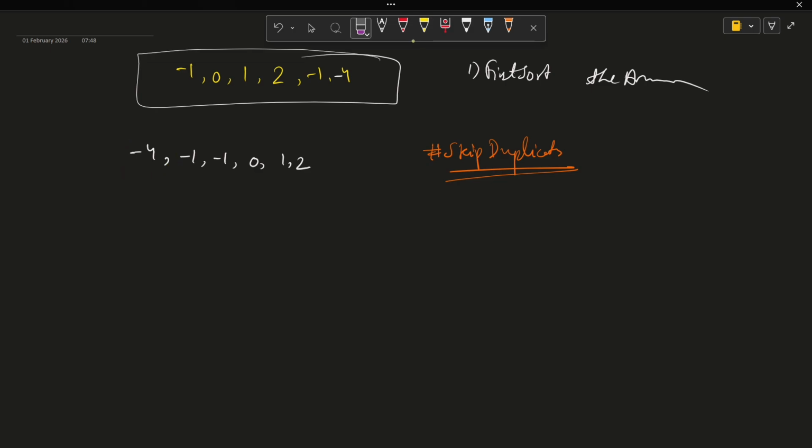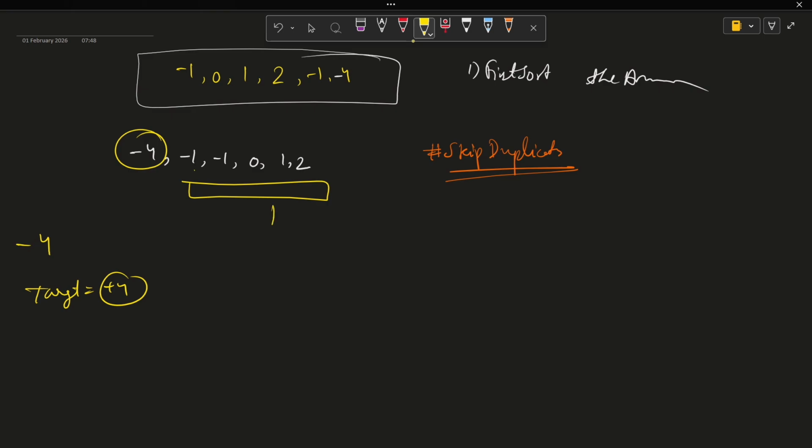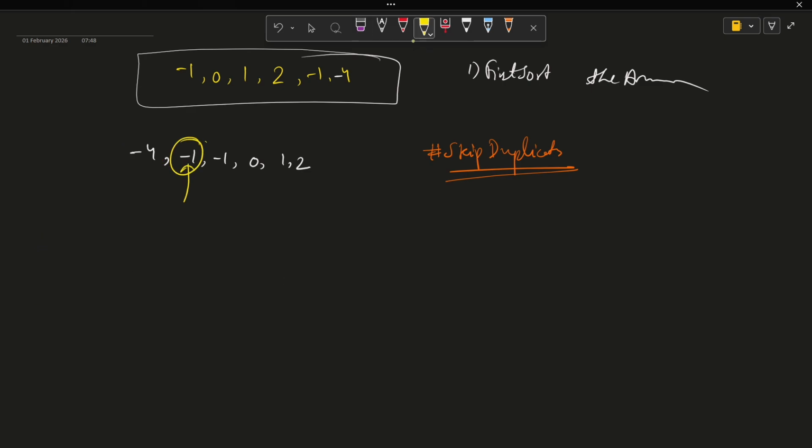So let's try running this. We took -4 and made the target +4. Now in this part we have to find this target. We will not find any two sum which can achieve this target, so -4 can't be in a triplet. Now we will move to the next, -1. Our target will be 1, because the target is minus nums[i].